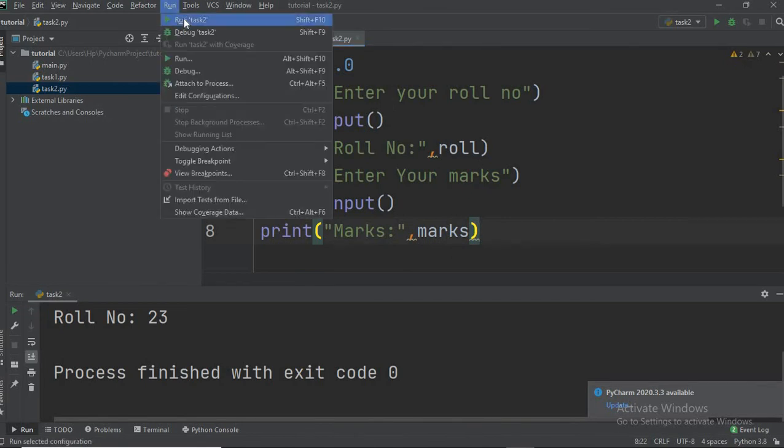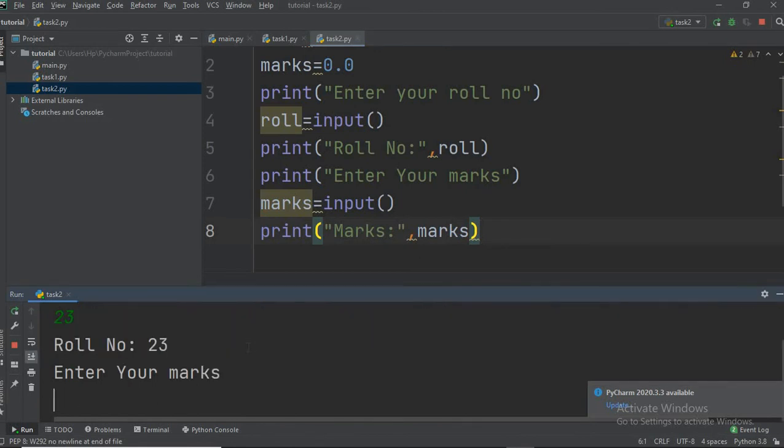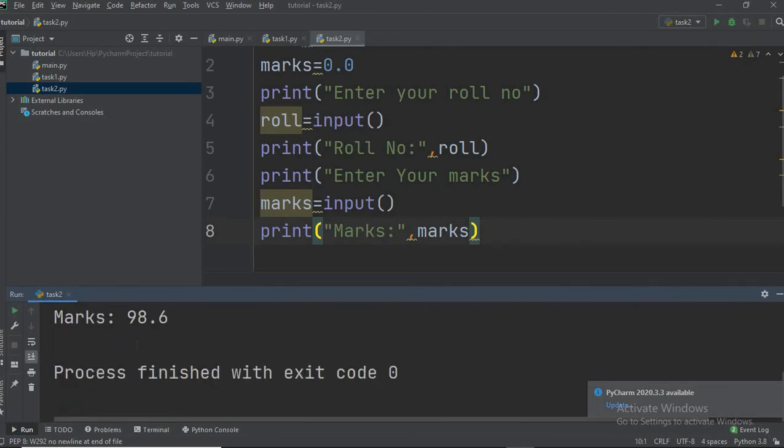so again, enter your roll number. Suppose I have entered 23. Now roll number is printed as roll number 23. Now enter your marks. Suppose I have entered 98.6. So marks are printed as 98.6. In this way you can use variables, you can input these values, and you can also print those values. You can also make such programs in which you can input age, height, marks of the user, and then you can print it accordingly.